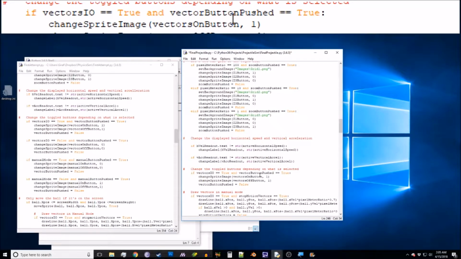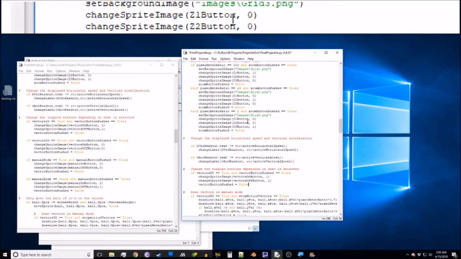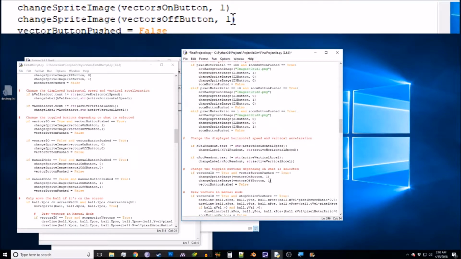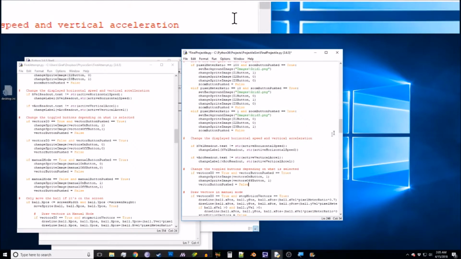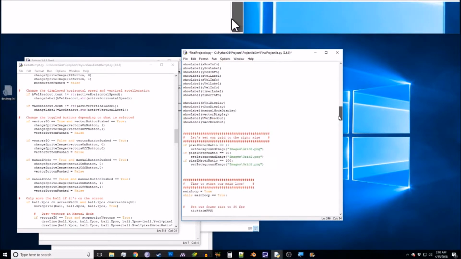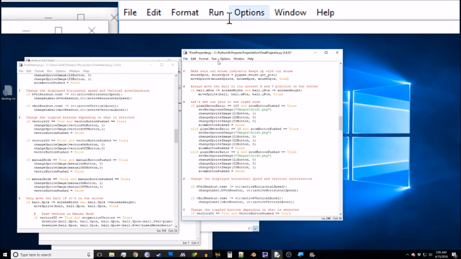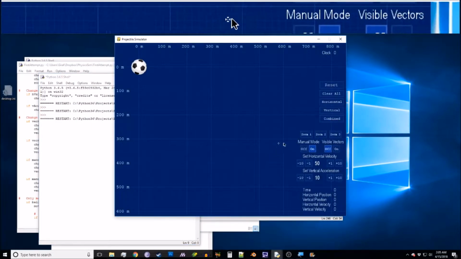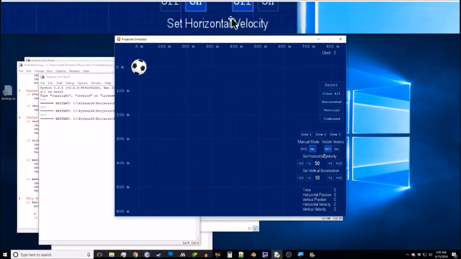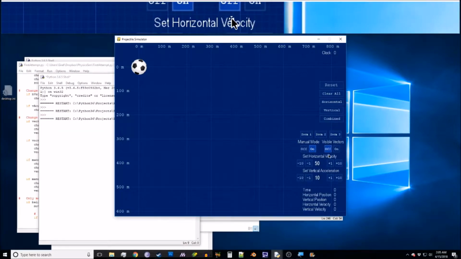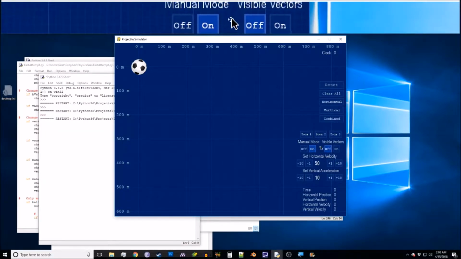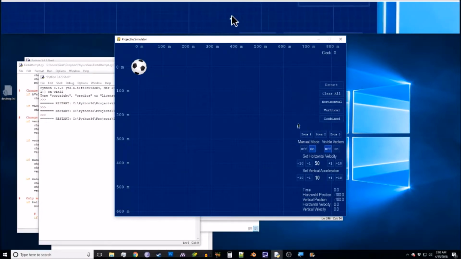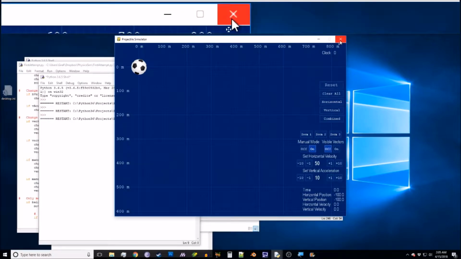Now, as you look at this, you might think, well, why did we up here set this to 0, 0, and 1? This means it's on, this means it's off, the 0 means it's off. Why would we put both of these to 1? When I defined the vectors on and the vectors off buttons, you'll notice that when you first start up, the manual mode is already glowing with one of them, the visible vectors is already glowing with one of them. So I did these a little differently. The zoom ones, none of them are glowing. They're not glowing until you click on them, right? So they're all set to 0 for the time being.